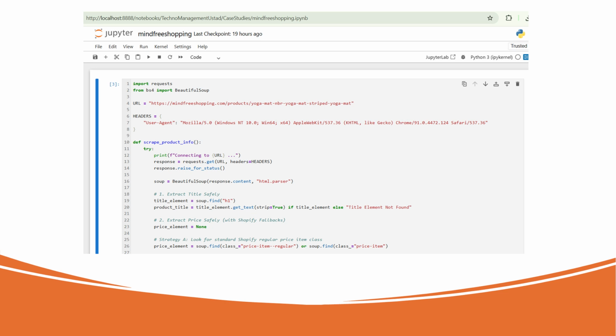Lines 16 to 19, turning HTML into structure. Right now, that HTML is just a massive wall of text. This line hands that raw text over to the Beautiful Soup library function, which organizes it into a neat, searchable tree structure. It's like turning a giant pile of loose papers into a beautifully indexed filing cabinet.